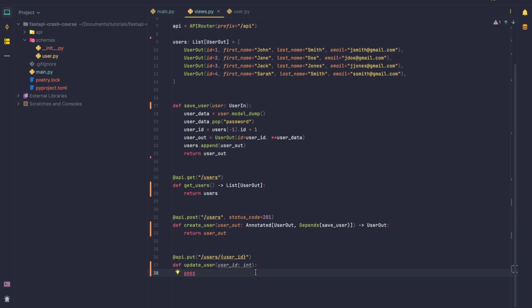All right, so what do we want to do here? We want to grab the user from the database or our list, update them, and then return the new user back. So we can do this with the same way that we did before. So here, what I'm going to do is I'm going to say user, and this will be the user out.